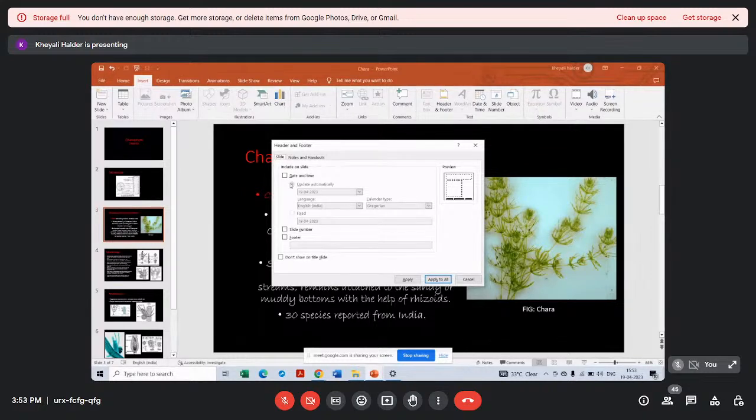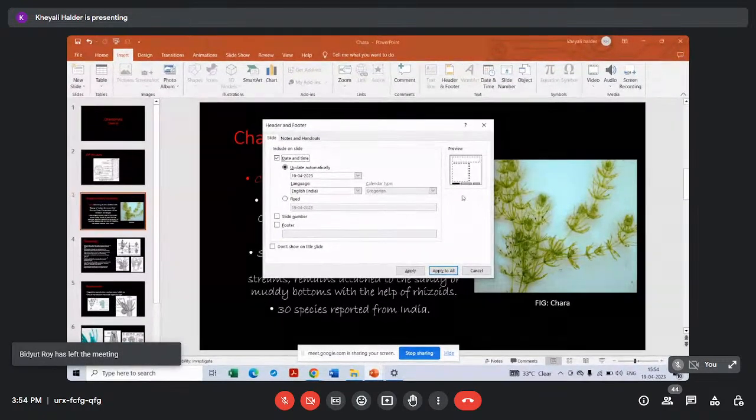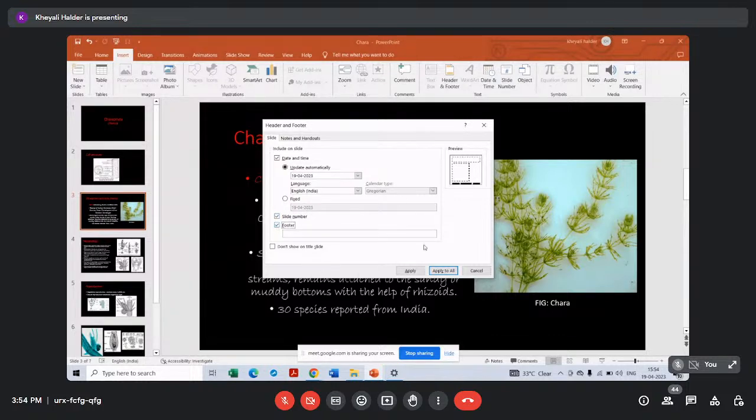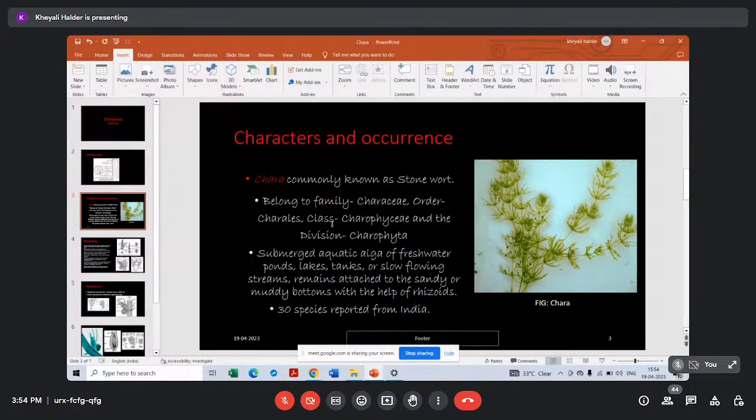Like here in header and footer, if you want to add the date and time, just like in MS Word, you have to choose here and you can use the date. Just below you can see a preview is given, so here will be your date. If you want to add the slide number, choose here, so here will be your slide number. And if you want to give the footer, I'm just applying it, and you can see the header portion is here and the footer portion is also here. You can see this one is our date, and this one is slide number 3.